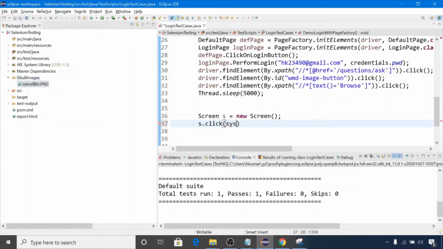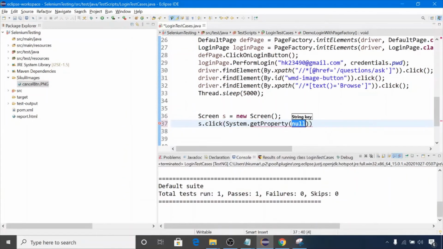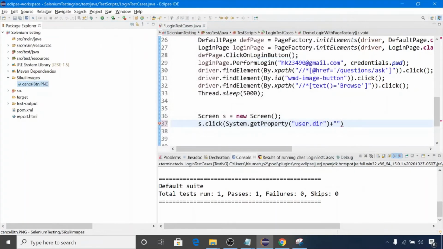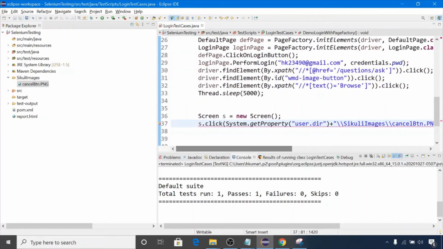So let me try System dot getProperty. It will get the path of our project, user dot dir. Using plus we can paste the path of this file, so we can just copy this path. This System dot getProperty user directory will return the path of this project directory. This is the Java method to do that. Now this statement should click on the cancel button.